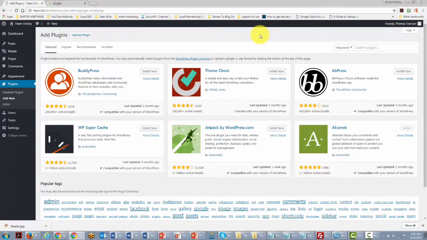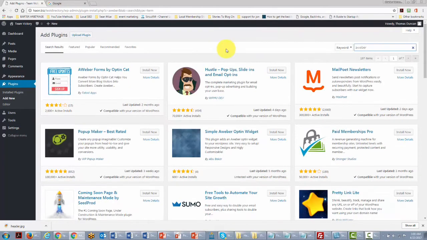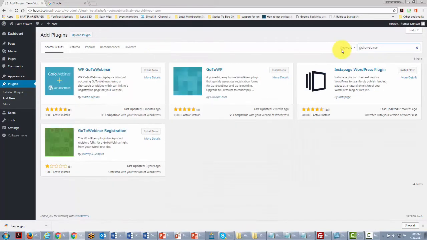In the very same way that we searched for different functionality, we can search for some of the services that we use in order to integrate them into WordPress. For example, if we were to start with a keyword of Aweber, we would find that there are a number of developers with highly rated plugins that use Aweber and integrate it into our WordPress site. A number of marketers use services like GoToWebinar.